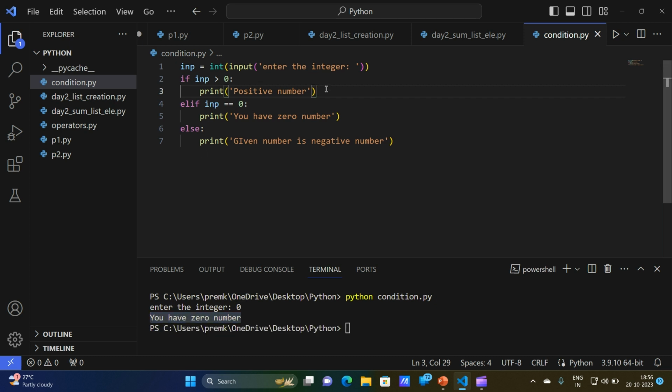Because the if condition is not satisfied, 0 is not greater than 0, so the if block will not get executed. Then it will go to the elif part. Is 0 equal to 0? Yeah, condition satisfied. It will go inside the elif part, and whatever statement I have given inside the elif will get printed. This is how if, else, and elif will work.